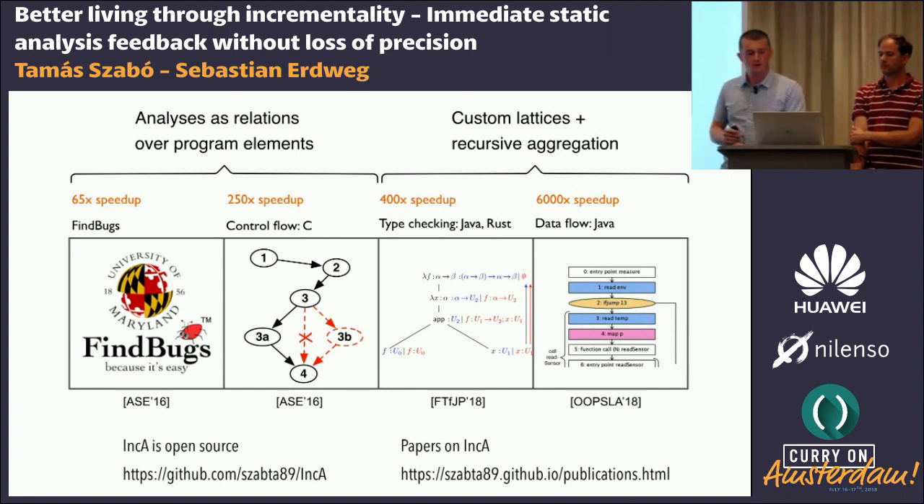I want to emphasize that Inca is an open source framework, so feel free to give it a try. And we also have a bunch of papers on Inca. The various aspects are documented. Thank you for your attention.